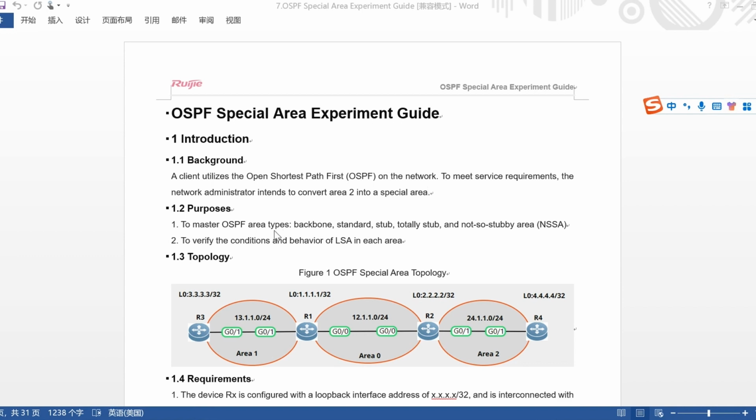So this is the first purpose. And second, to verify the conditions and behavior of each area. Here we can use a command like show ip ospf database to see the LSA information on our router. Of course, we can use some commands to check the results, like show ip ospf neighbor to see the neighbor relationships, and show ip route ospf to see the routing tables.